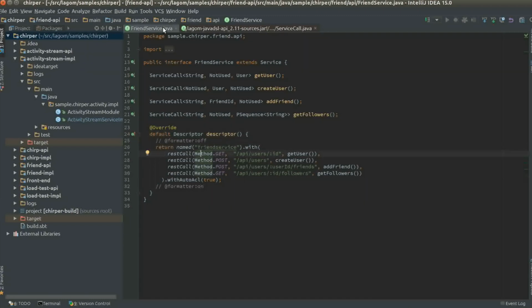We can see that the getUser service call is defined to be addressed by the GET method at the /api/users/:id path. The ID is a dynamic parameter, and it is what gets extracted into the ID that gets passed to the getUser method.